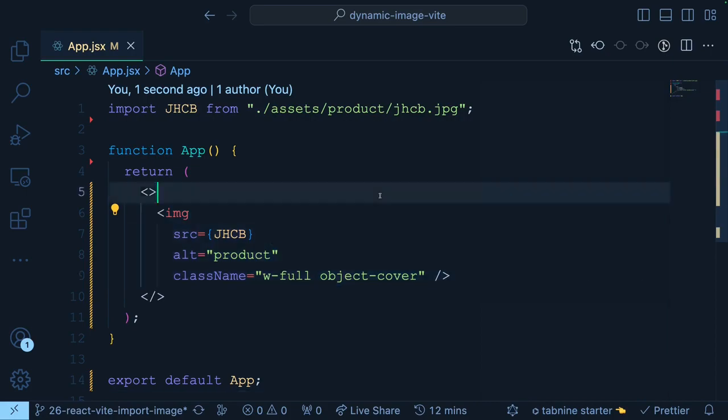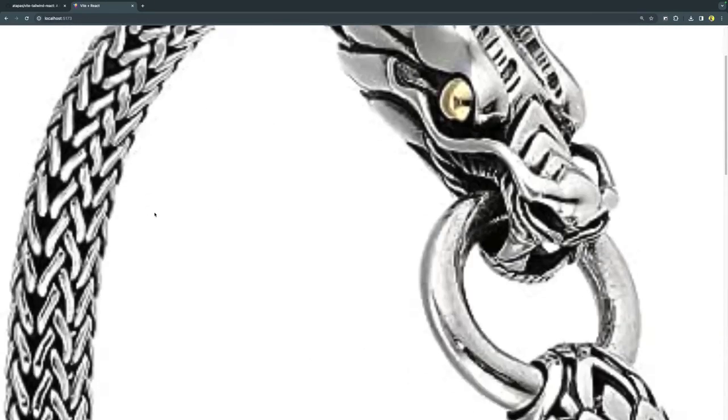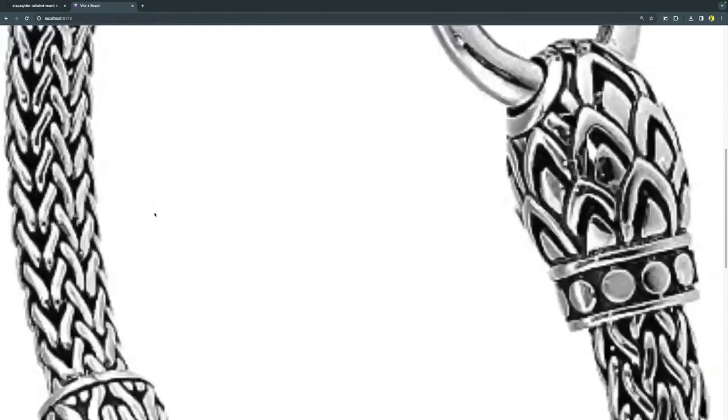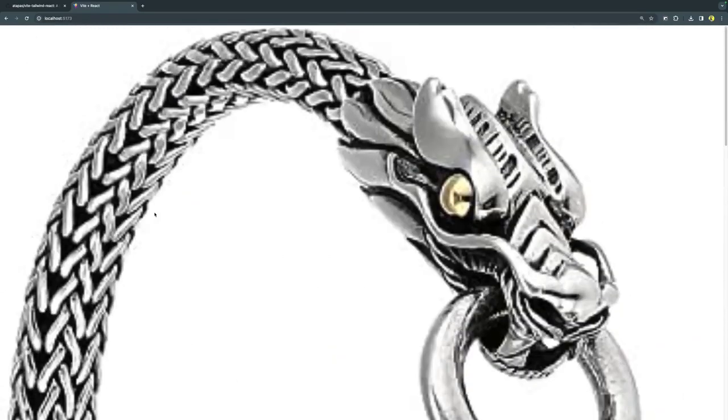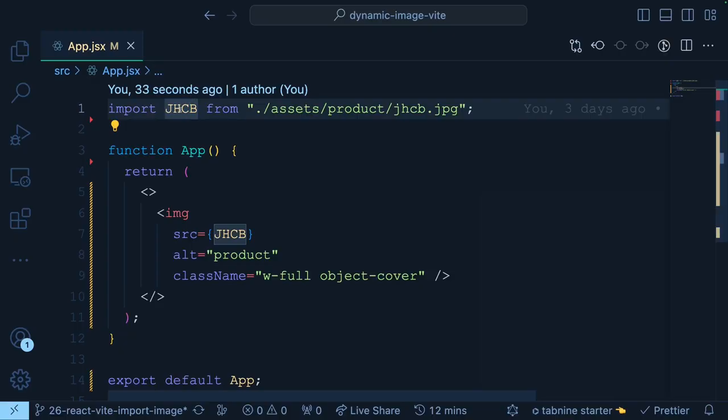Let's go to the UI and see how this image appears. Wow, I can see this image. As I have given w-full and object-cover, the image is actually occupying the entire area. But I can see this image. The image got imported clearly. Now, if I have to import this image dynamically, here I knew the name, so statically no problem. Dynamically, let me start doing that.